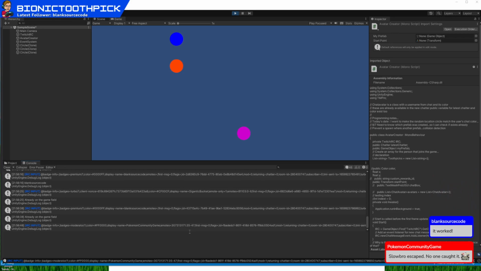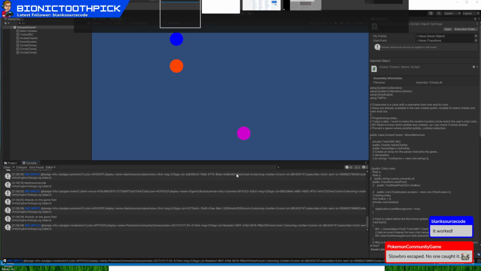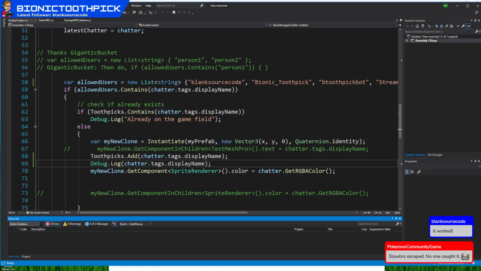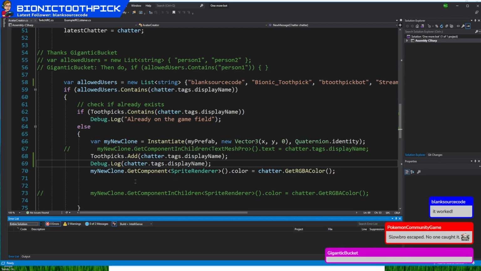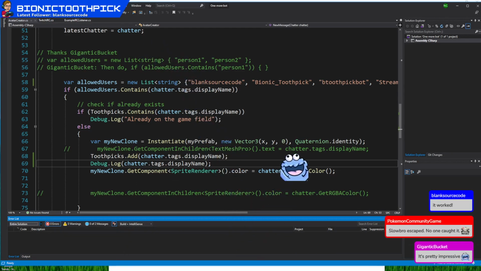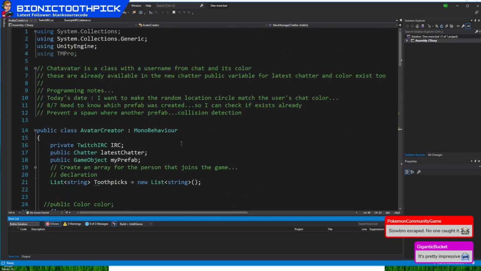Yeah, so all right, let me go back now. I just can't stare at these pretty colors for everything. All right. So the next thing that I need to do, well, there's 2 things that I had on my plan tonight. The one was to prevent a spawn where another prefab was.